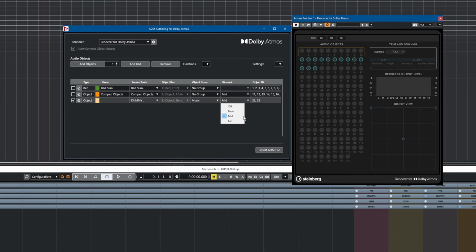Again, we'll get to the binaural settings in a minute, but basically that will mean if you set near, mid, far, or off, it will mean how the perceived range of where that object's going to sit. So, okay, we've got the dummy object, and you can see that it's appeared over here.